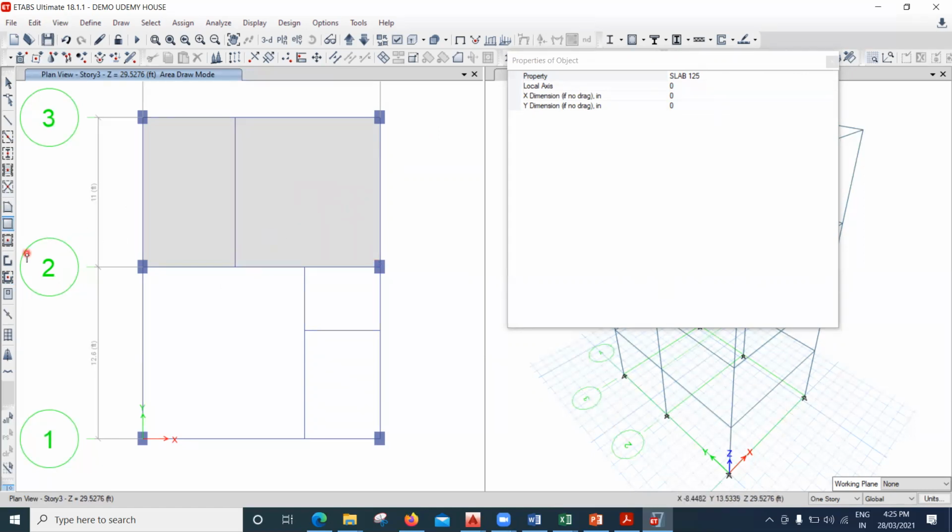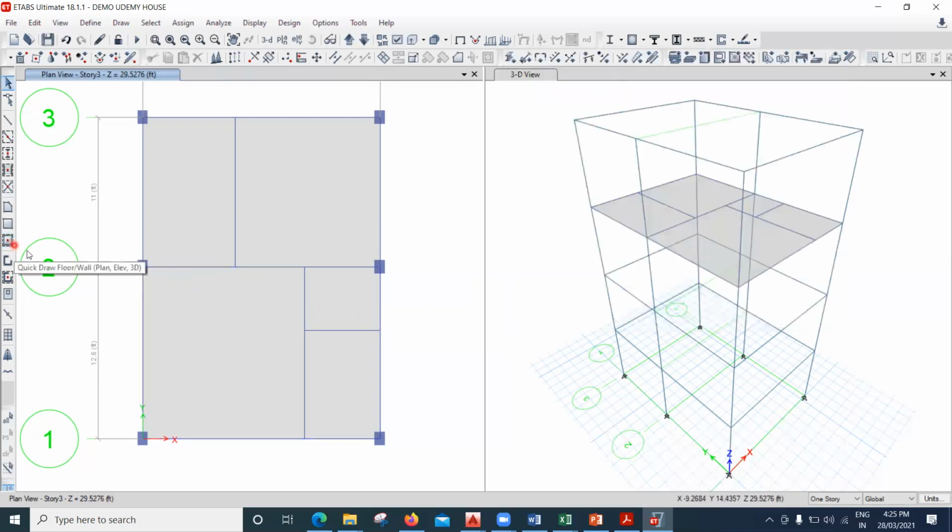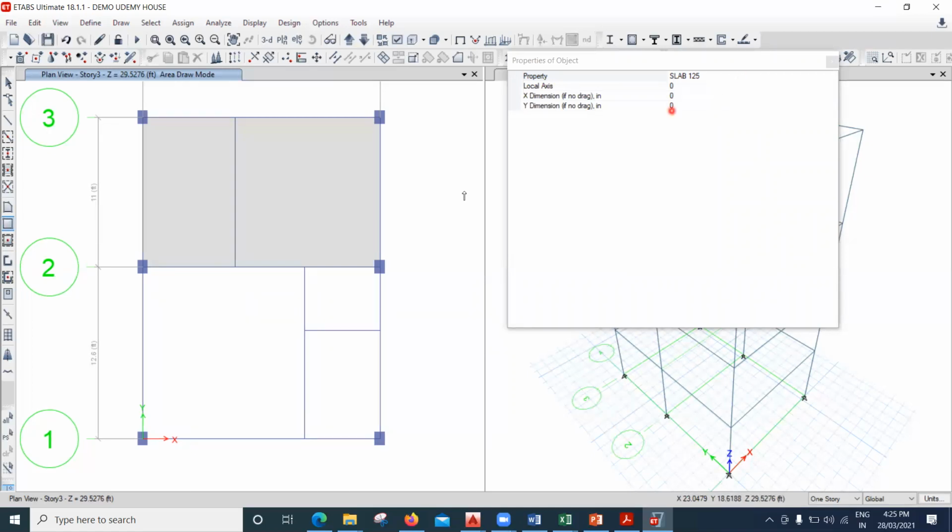Similarly, I'll make use of a third option. There's another option here, quick draw floor. I'll select on that, and again slab 125 is selected. If I keep it here, what will happen? Everywhere the slab is created. But I don't want the slab everywhere because I want my slab to come only in this part. Then this option will not help me. So I want to delete this. I'll click on this and say delete, right? Now I'll take the second option only. Again, slab 125 is created. I'll select on this point, okay?